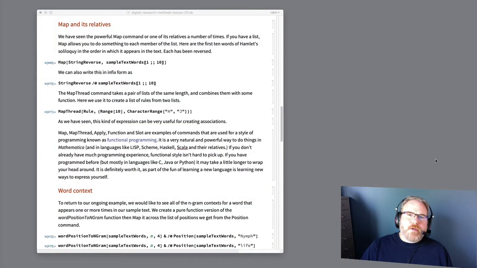We've seen the map command and some of its relatives a couple of times so far. If you have a list, map allows you to apply a function to each element in that list and then collect the results into an output list. Let's have a look and see how this works.